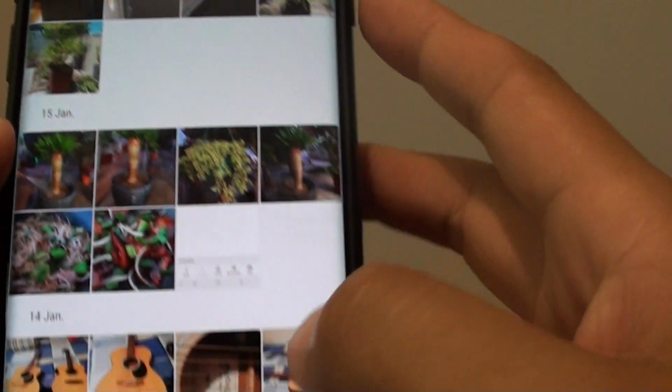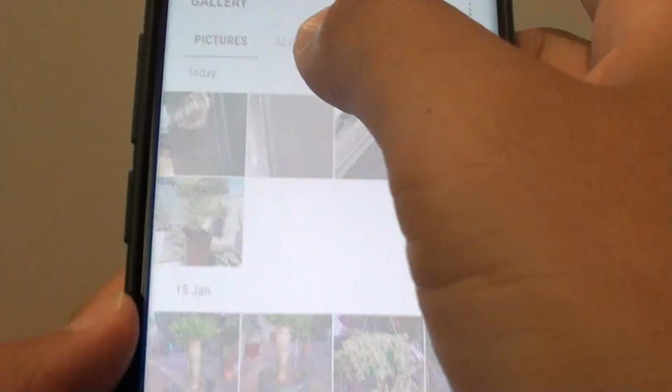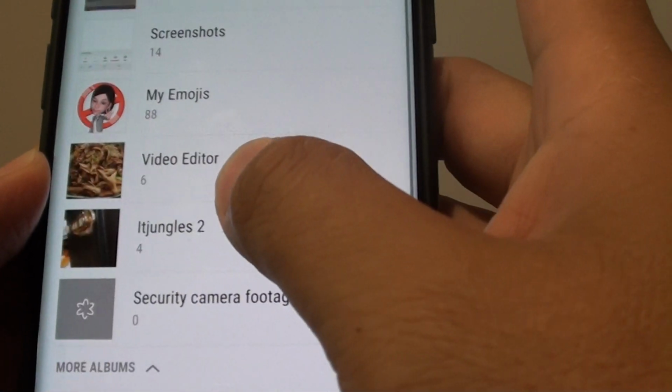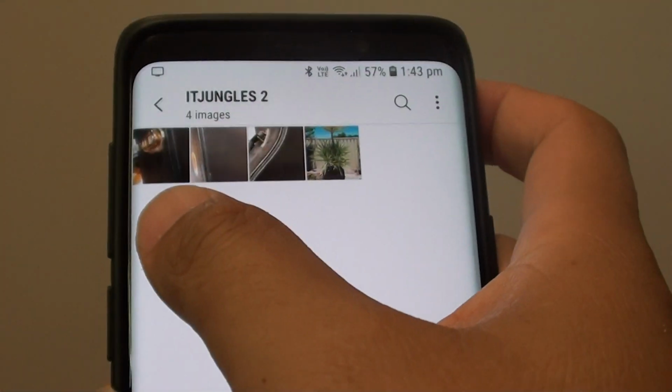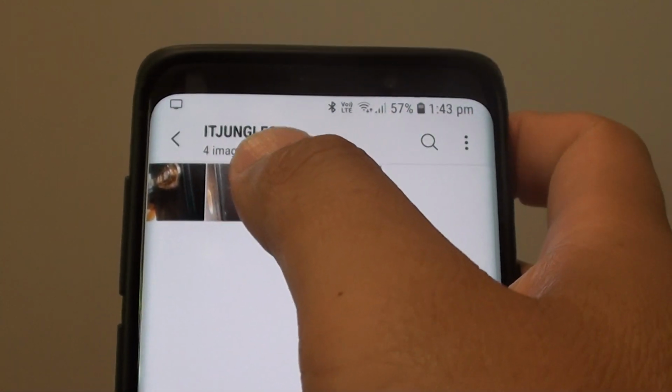So we go back and we check on the albums, sorry. So IG Genius 2, and you can see those photos have been moved to this new album.